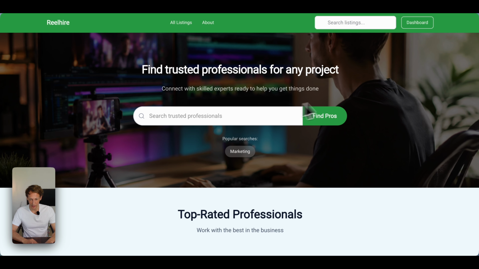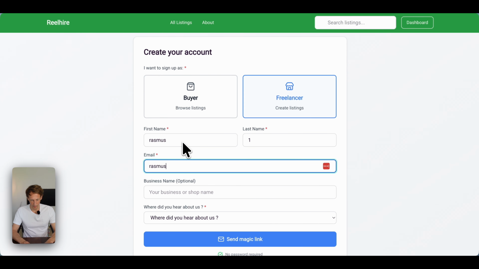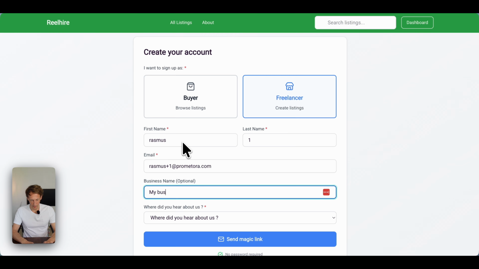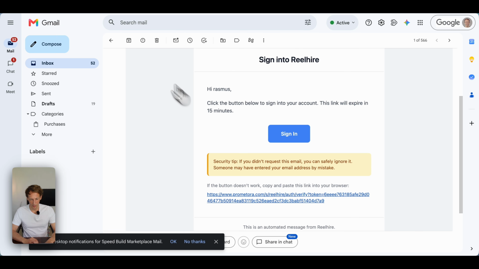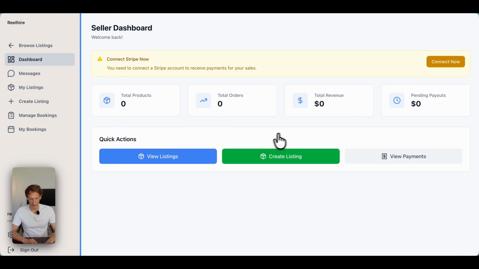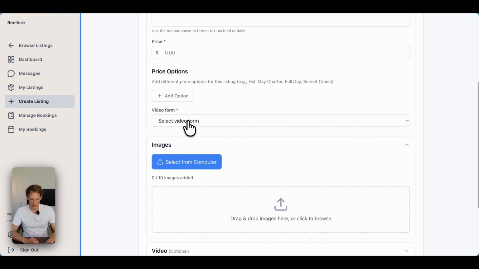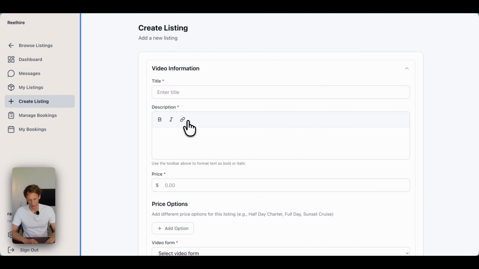So now let's go to the marketplace and basically sign up as a seller and then create 1 or 2 listings. So let's do it. So I start by signing up. And I'm now logged in as a seller, a very new seller. So then I go to the create listing area, and you can see that I can now start making my first listing. So let's do it.